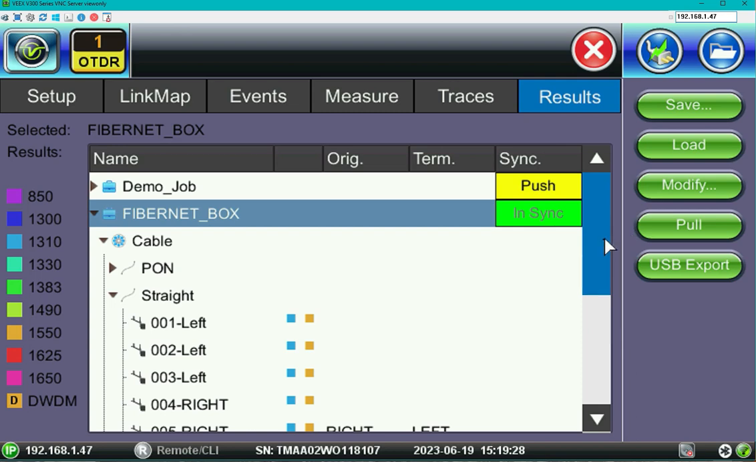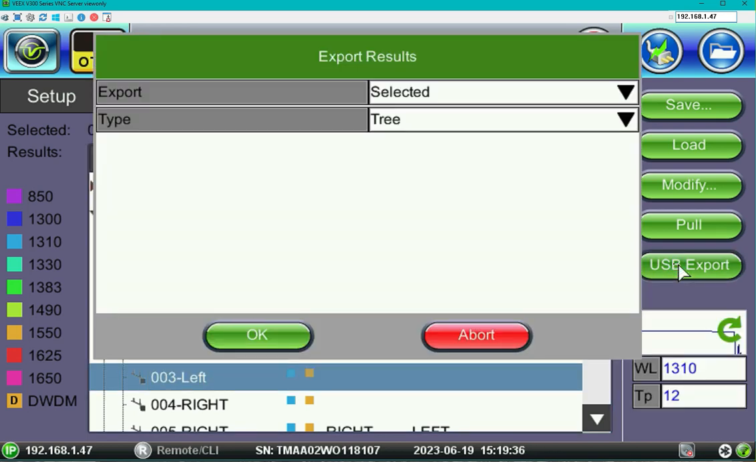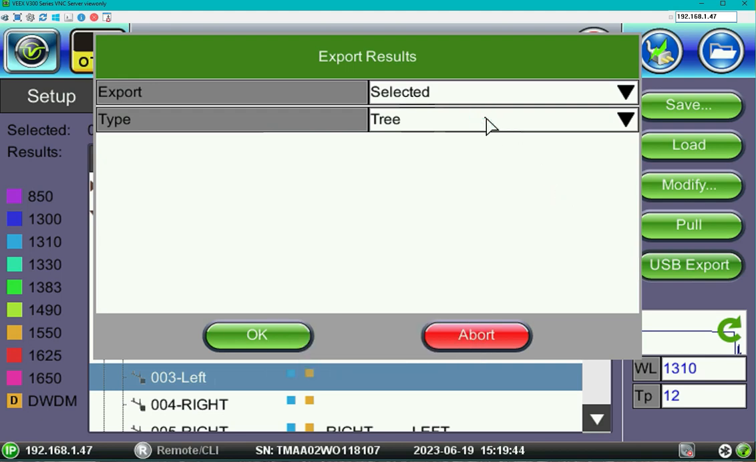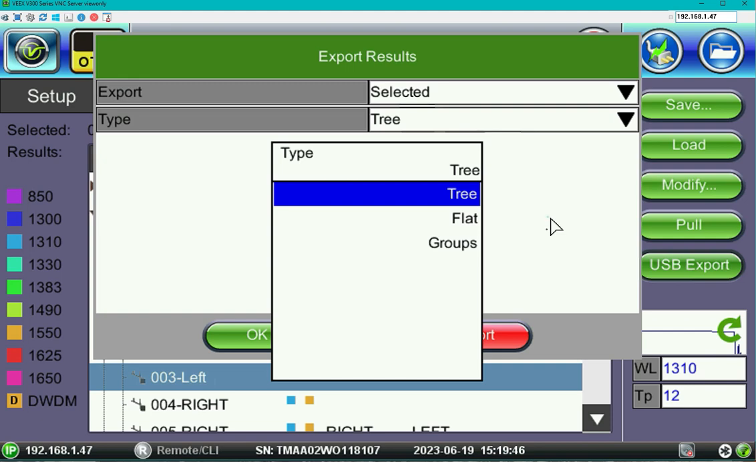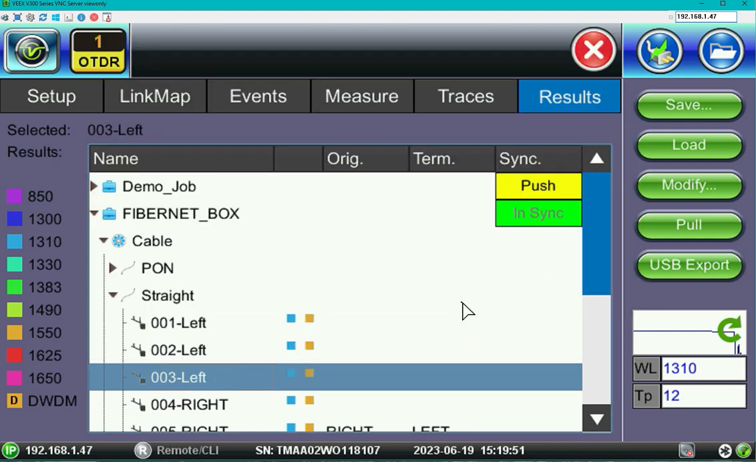If you have a USB and you want to export the test results to it, just highlight which ones you need to export, USB export. You can export everything or only the selected, and export as a tree, flat, or a group. So you have multiple options for what to export to the USB. And that's for the expert OTDR mode.